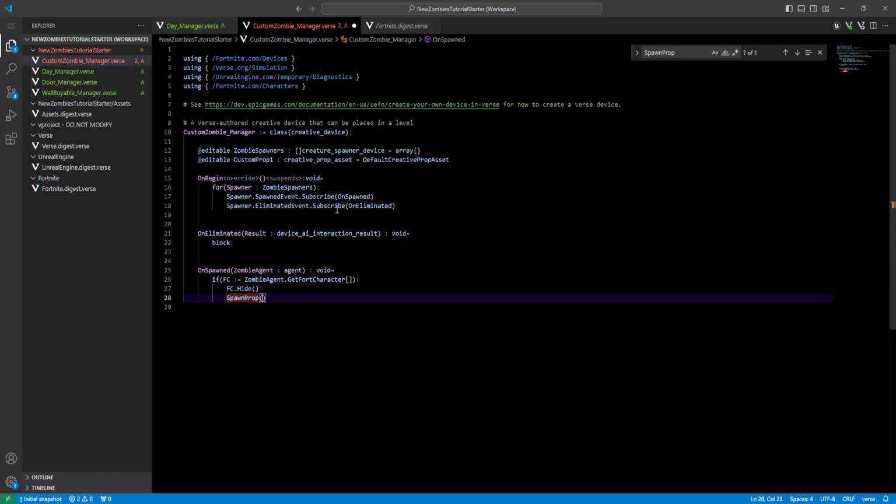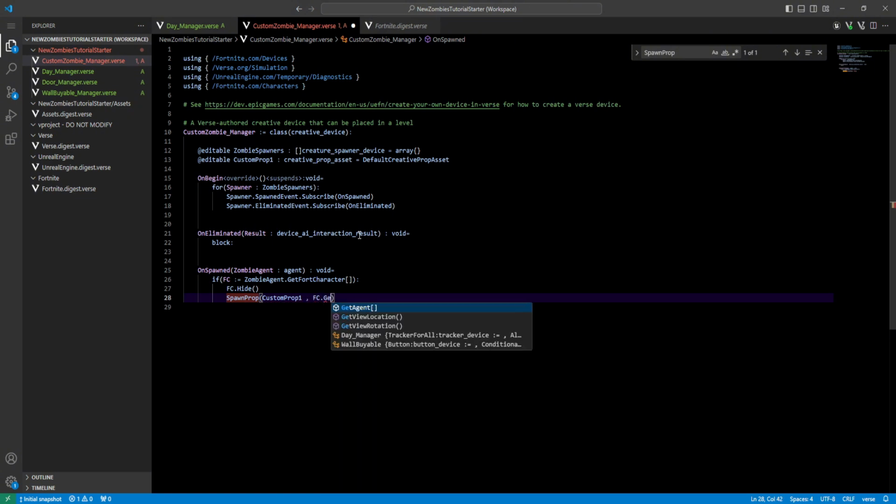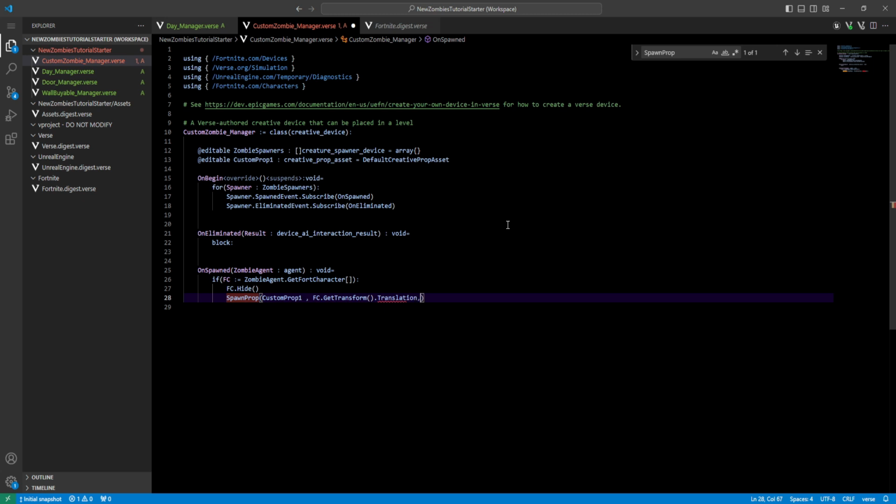So we'll write first our asset, custom prop 1, then a position. So for this, we want to get the zombie's position. So to do that, we'll write fc.getTransform.translation, and then the same thing except for the rotation. So dot rotation.